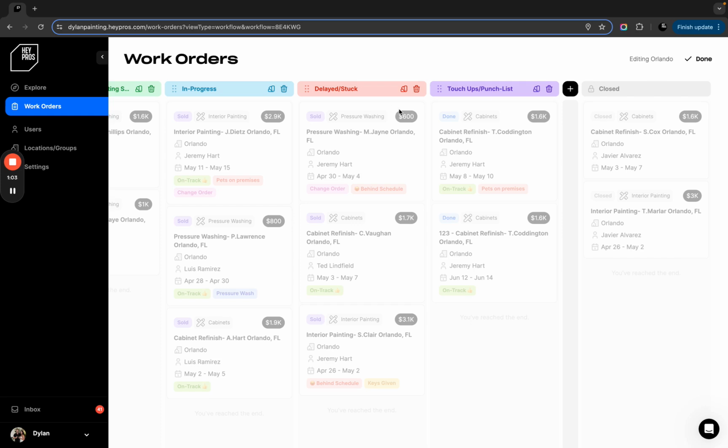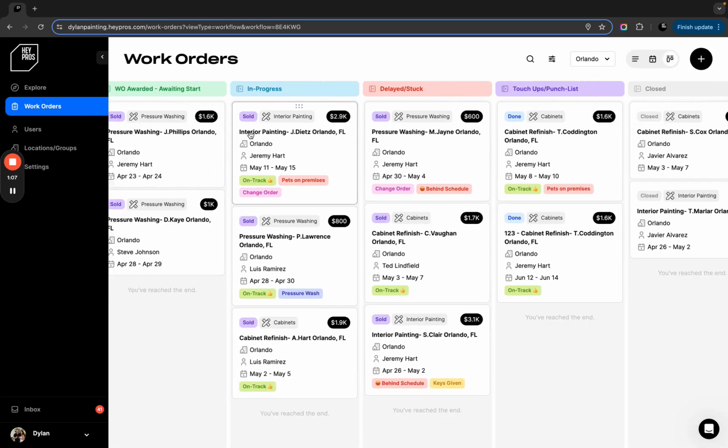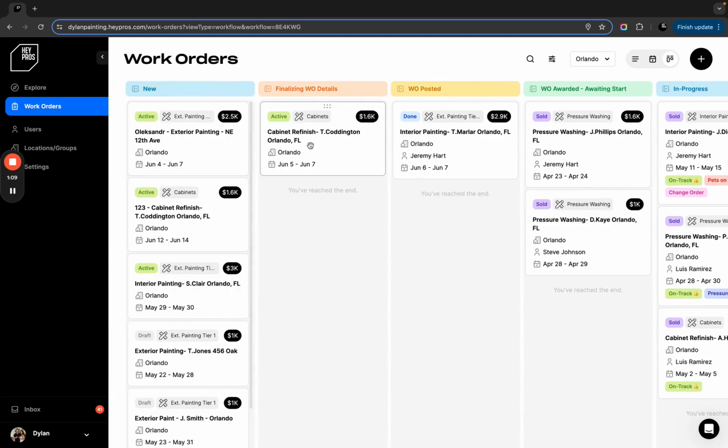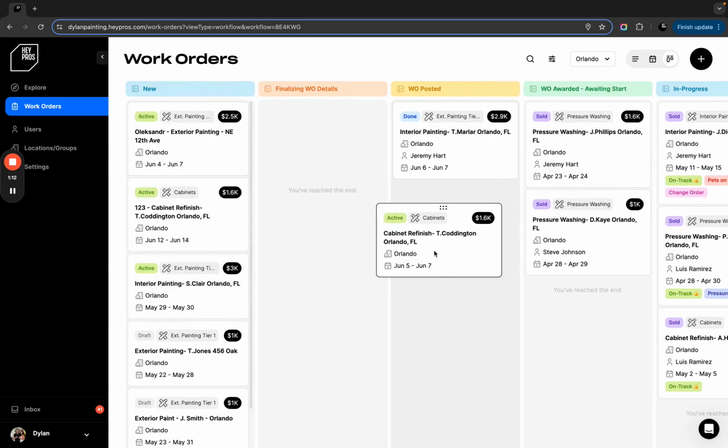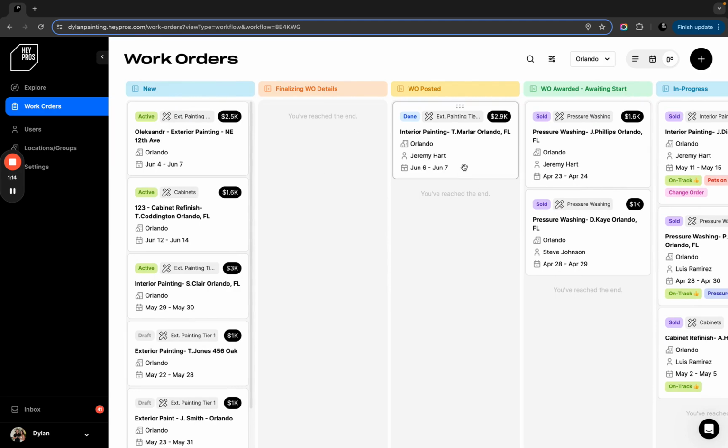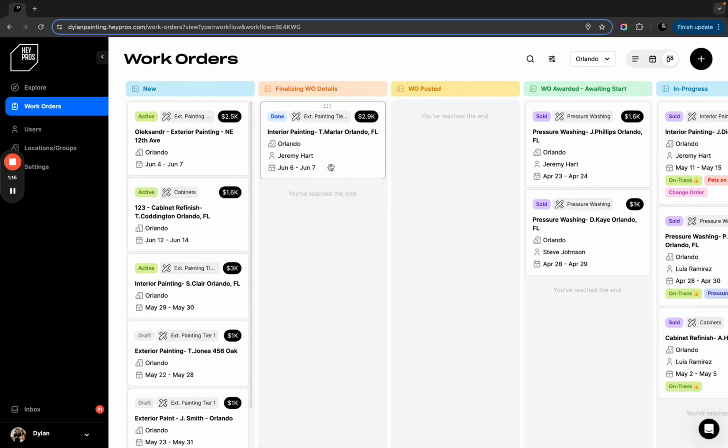Once we're done adding or editing our columns in our workflow view, we click Done. You'll see that you're able to click and drag work orders between the columns within the workflow view.